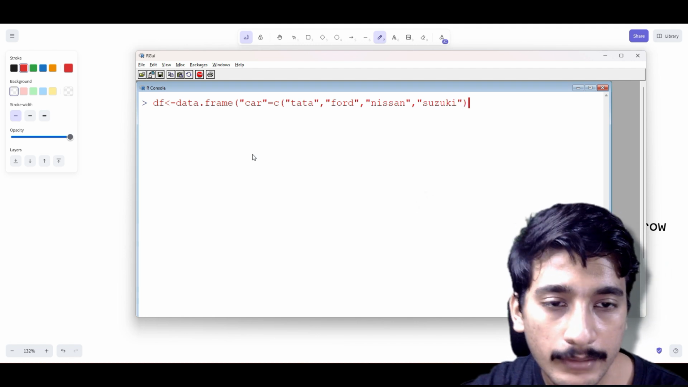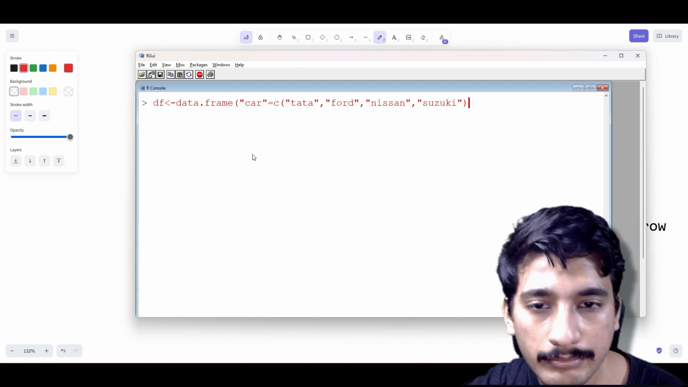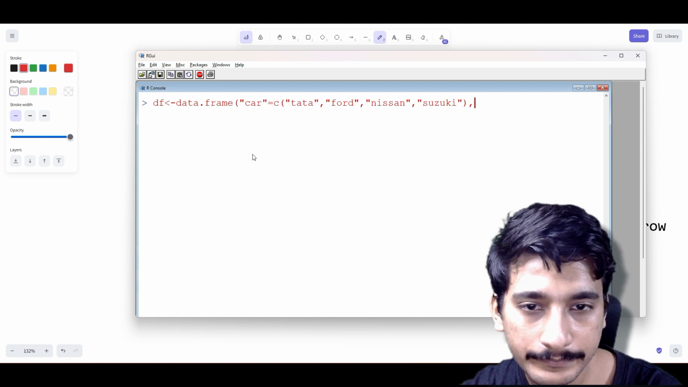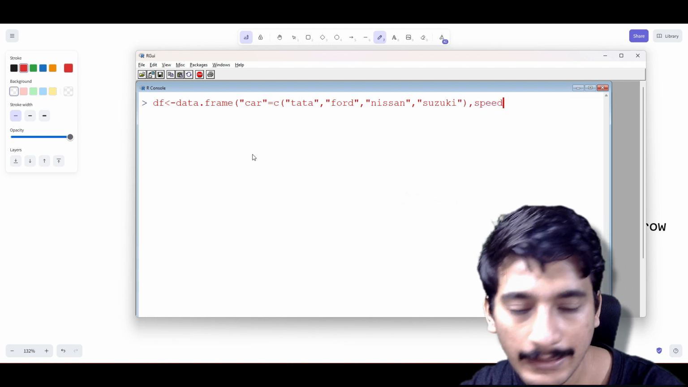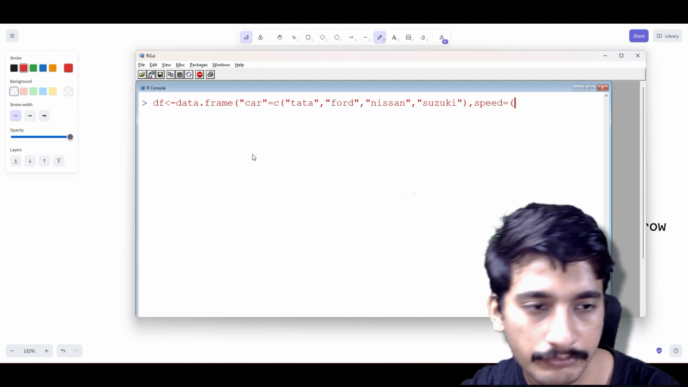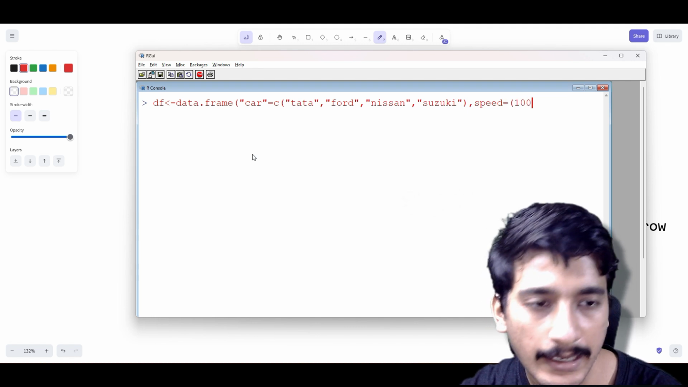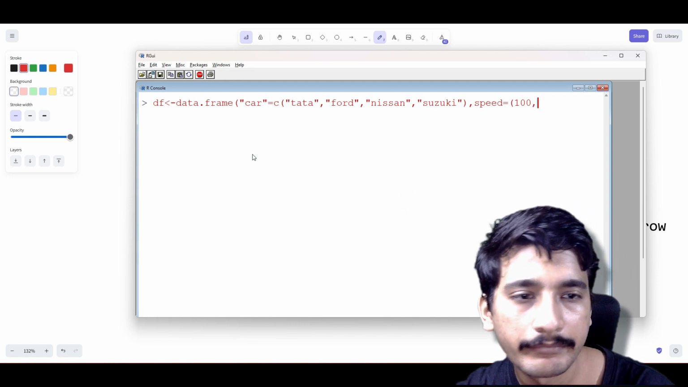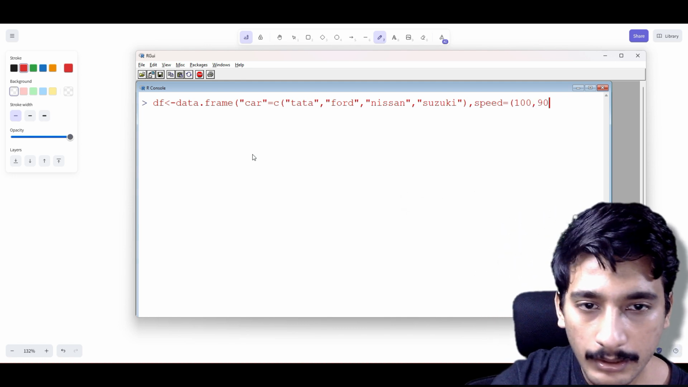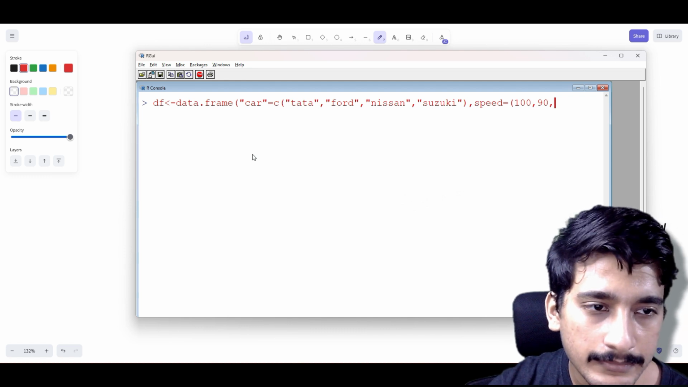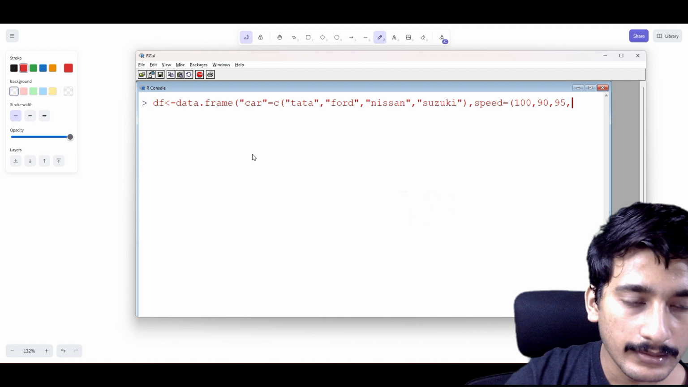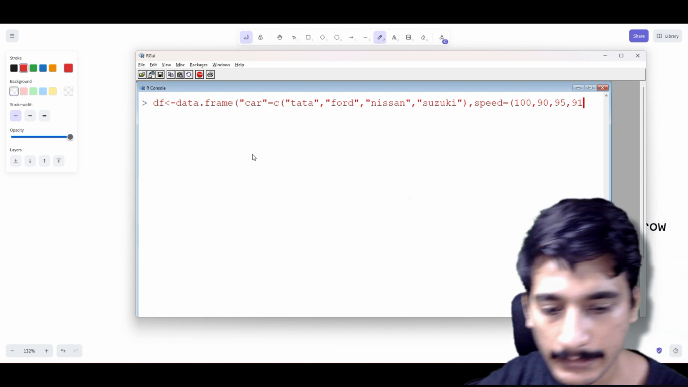Let's close our bracket, and now let us define another data member, that is speed. Let's say the speed for Tata is any arbitrary number, let's say 100. For Ford, let's say 90. For Nissan, let's say it's 95. For Suzuki, let's say 97.